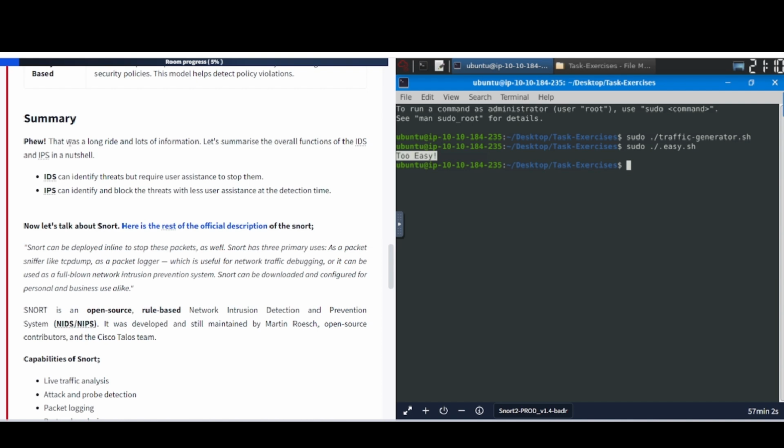Summary. Phew, that was a long ride and lots of information. Let's summarize the overall functions of IDS and IPS in a nutshell. IDS can identify threats but requires user assistance to stop them. As I said earlier, it'll give you some alert. You have to go in and respond to that alert, investigate it and such.